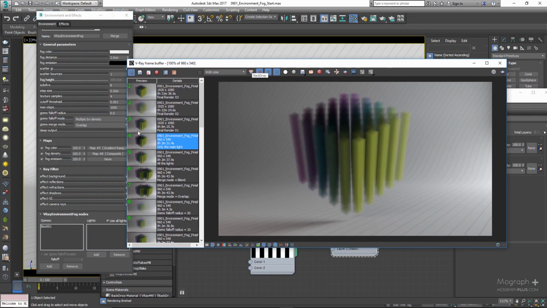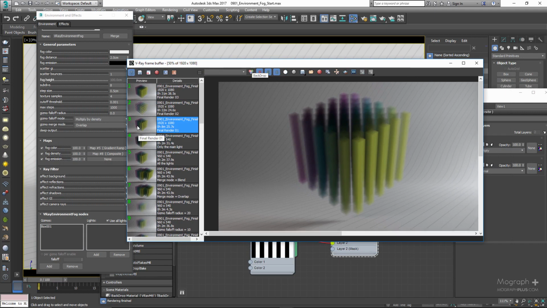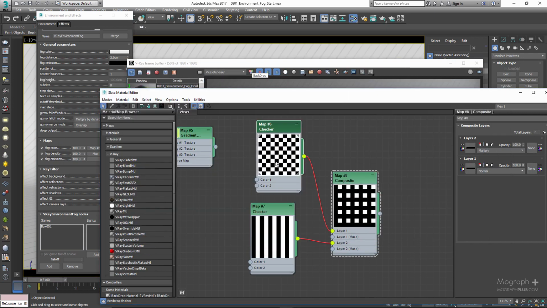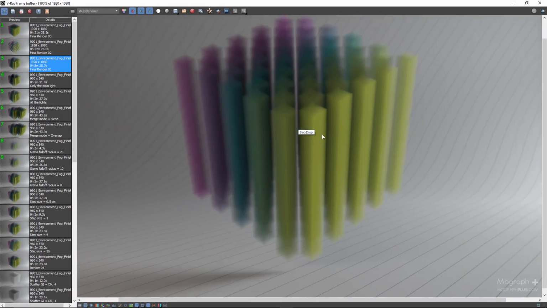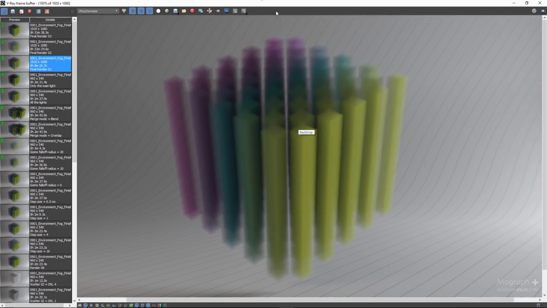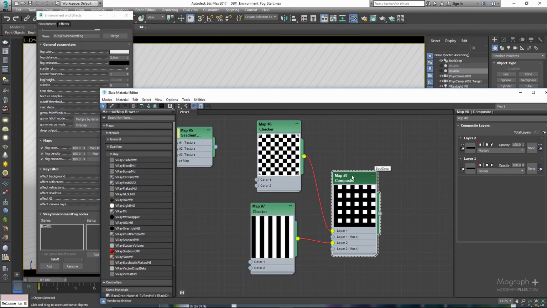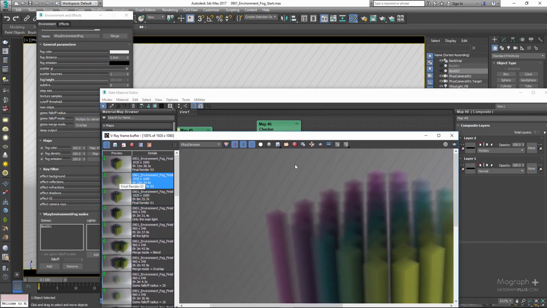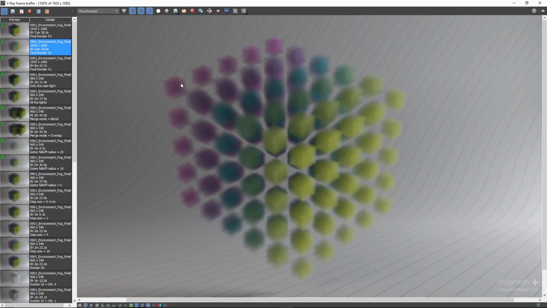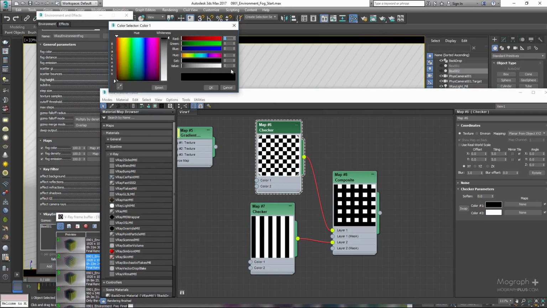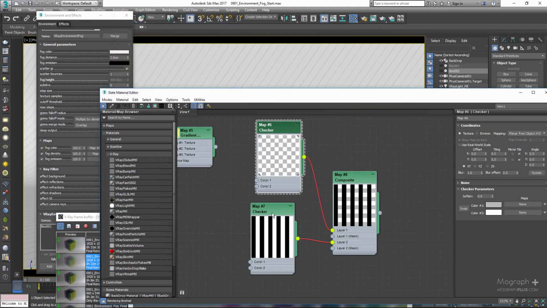This is our first final render. Now let me go to the denoiser pass. And here the original texture pattern was used. In the next render, the composite of the two checker patterns was used and we get this 3D checker pattern. And in the next render, I changed the black color in the checker maps to a medium gray. And you can see the result in the frame buffer.